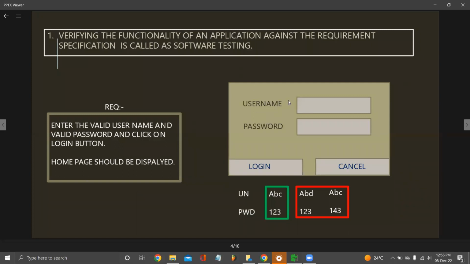and hit the login button, the home page should display. Now, when you test it, how will you test it? Basically, you will enter the valid user ID, enter the valid password, hit the login button, and verify whether the home page is coming or not. For example, the home page is not coming.